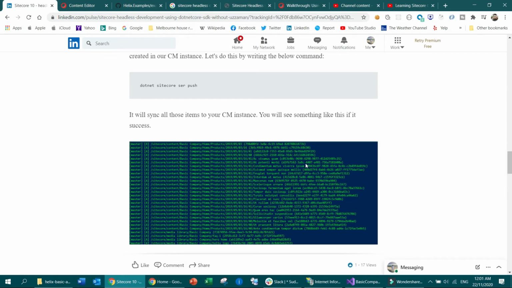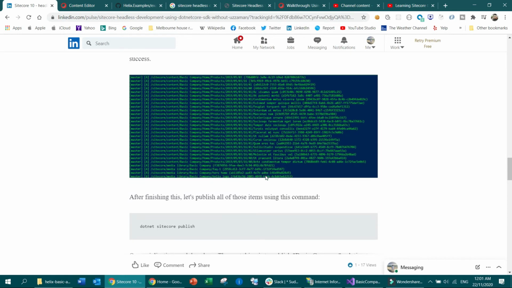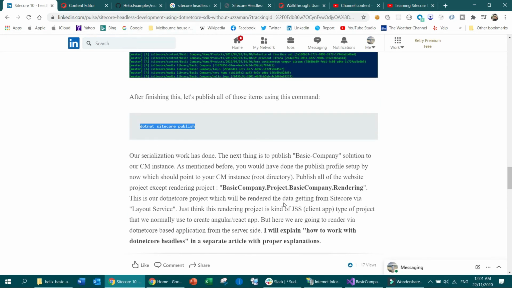Once the synchronization is done, you need to publish those items to the web database. For that you need to execute this CLI command, dotnet sitecore publish. That will publish all your items. We are using a standalone Sitecore instance, sorry, not single instance. Once it is done, your synchronization part is done.